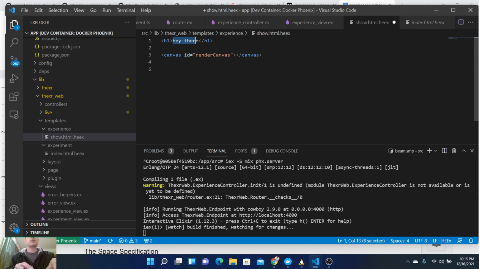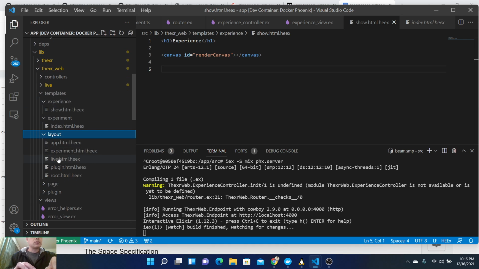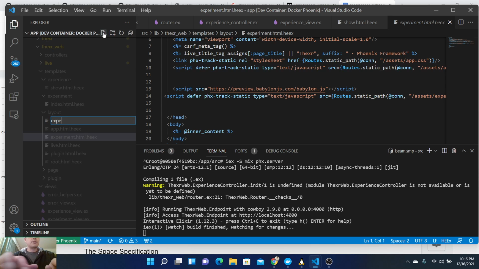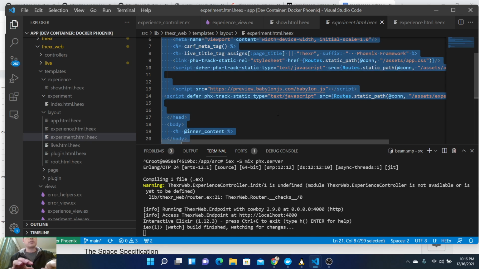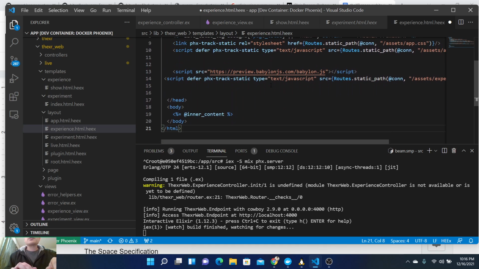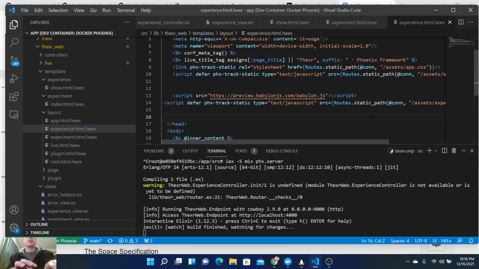So we're at experience. Let's go create that root in the layout. Copy this. Experience.html.heex. Let's just grab all this, which is really nothing except for preview Babylon. And this has experiment. Let's replace this with experience.js.